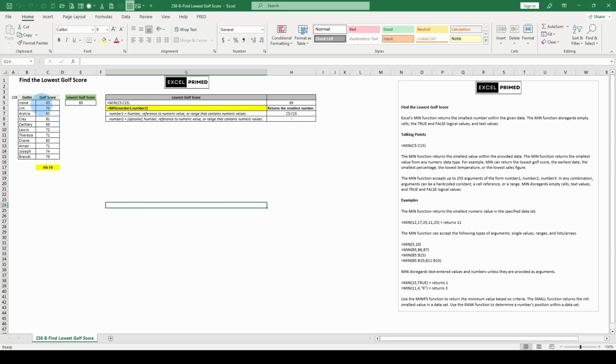Let's look at the min function. Here we have golf scores. We want the lowest golf score, min. Excel's min function returns the smallest number within the given data. The min function disregards empty cells. Do we have any empty cells? No, we don't have to worry about that. It also disregards the true and false logic values and text values.